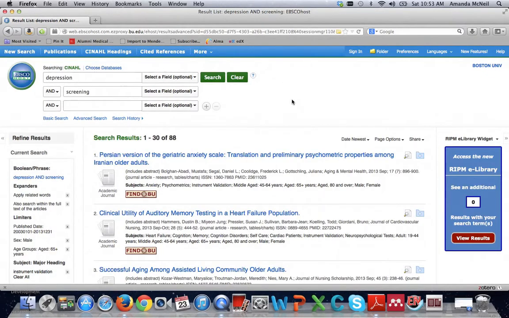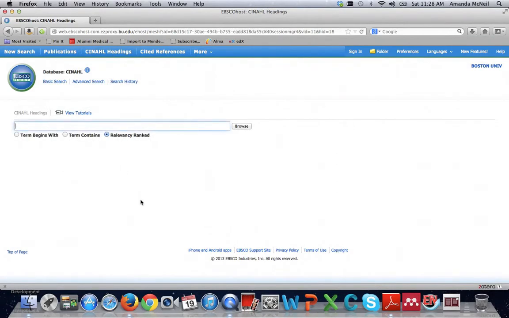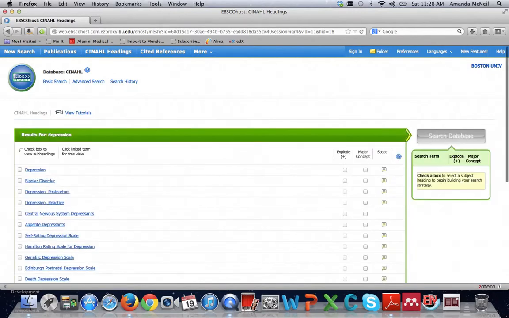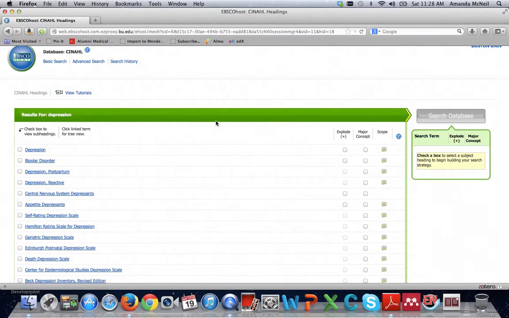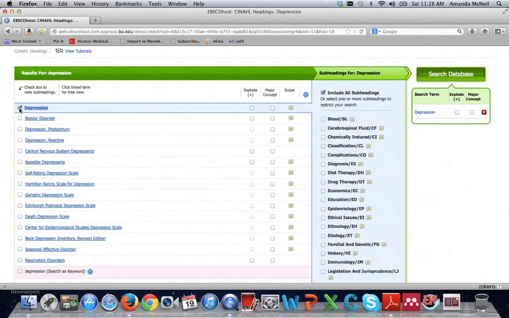To figure out the appropriate Cinahl headings to use, you must search the Cinahl headings thesaurus, which you can find right up here. To begin, you want to put in the first term that you yourself are thinking of, which in this case is depression. You can see here the list of terms that they think that we might be thinking of. In this case, depression is what we definitely want, so I'm going to check that off.